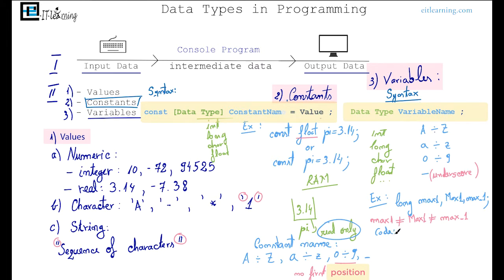If we have the instruction max1 = 10, the declaration statement will reserve a location in random access memory. Then the value 10 is sent to the location of variable max1. We may change the value of a variable during the program.